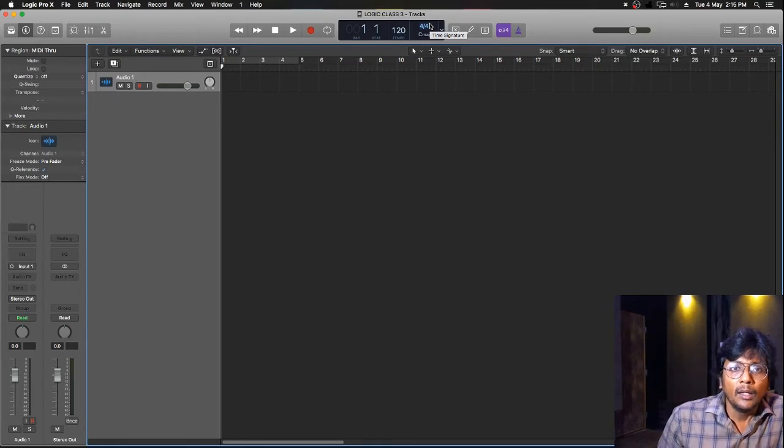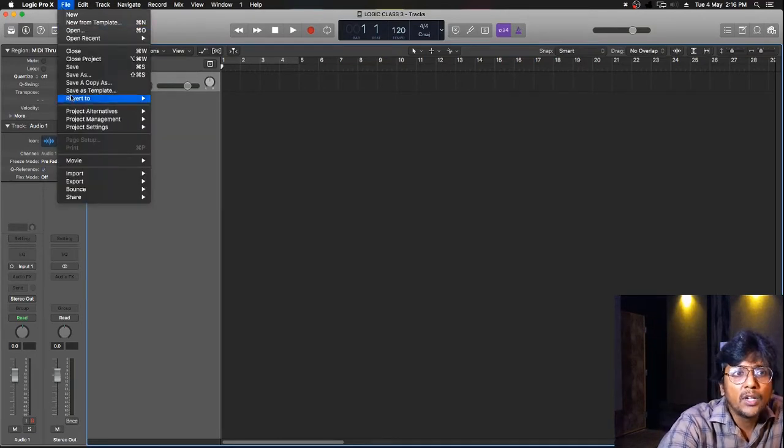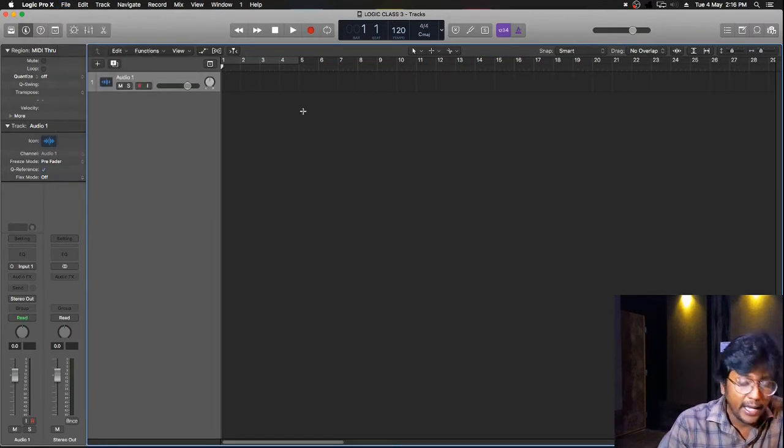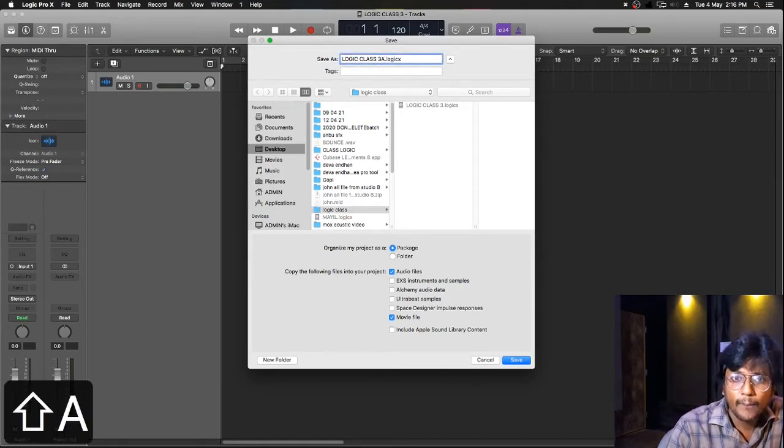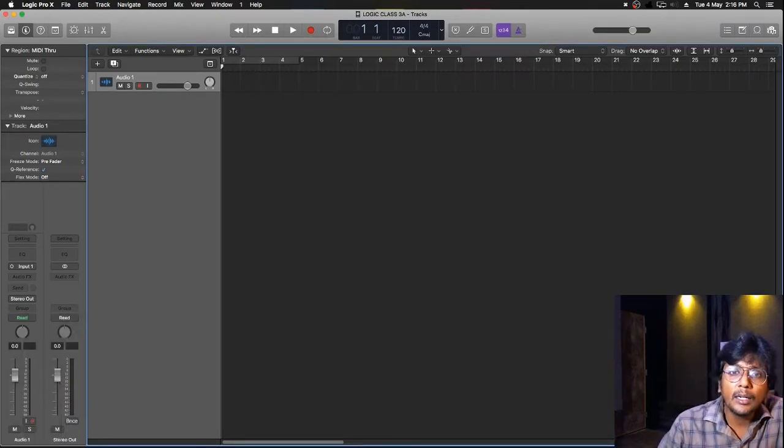So next, you can actually update this project, or you can save as. I want to call this project Logic class 3A, and probably after working for some time, I want to call this project Logic class 3B. So I would go into File and then choose the Save As option, which is nothing but Shift Command S. Again, I can go into my same folder and I can update it as Logic 3A, a new project. So this renames the same project and updates it.